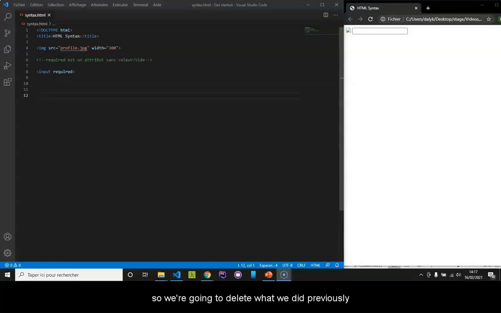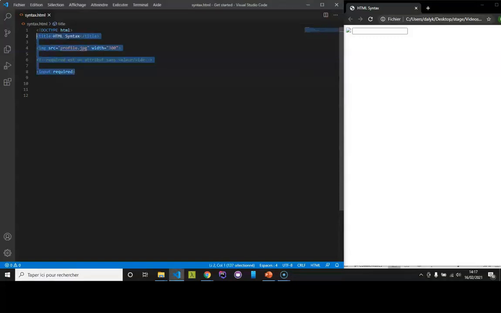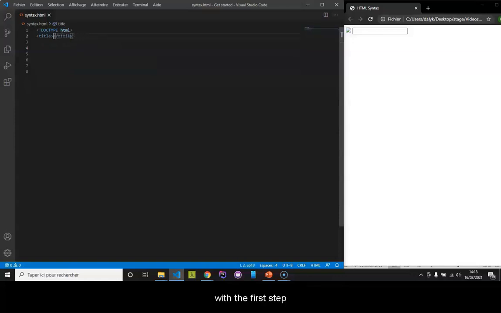We're going to see the presentation of text with block elements. So we're going to delete what we did previously. Actually, we're not going to remove it, we're just going to replace our title with the first step. And we're going to write some text. Our objective will be to create an article, so for the moment, we will just write some text.